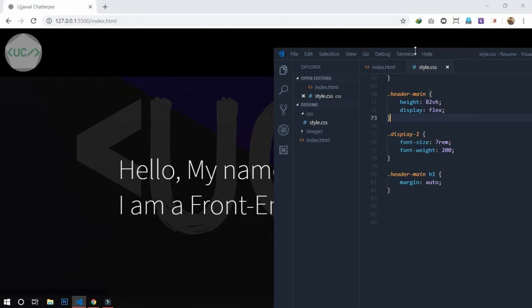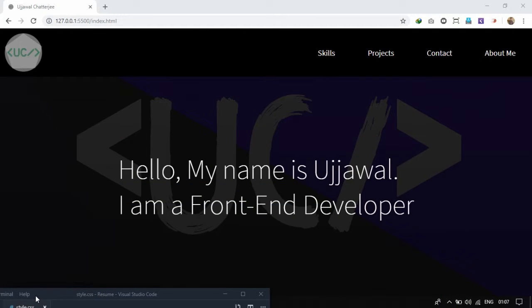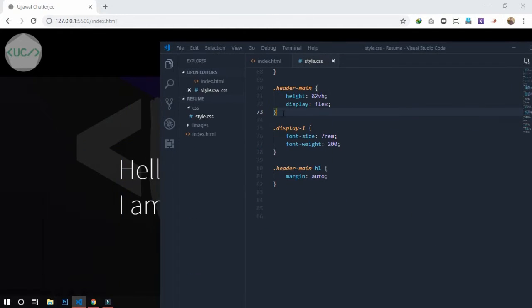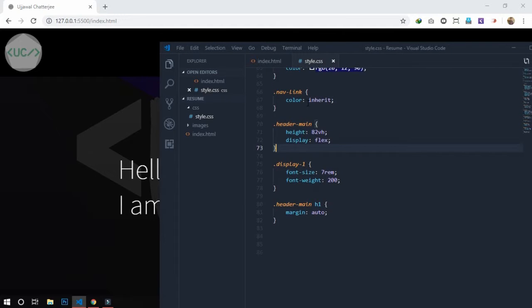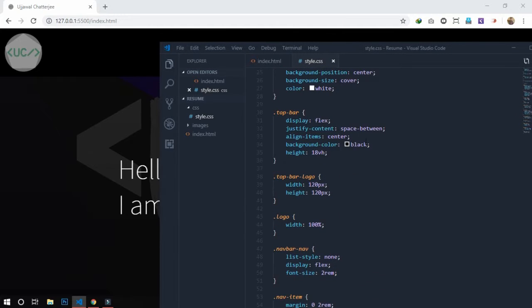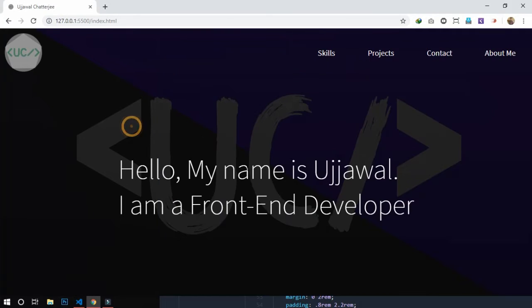Now let us just remove that background color on the top bar. Okay, but as you can see, this text looks somewhat not at the center, because it is at the center actually, but it is at the center of this header main which starts from here. It is not at the center of the header.